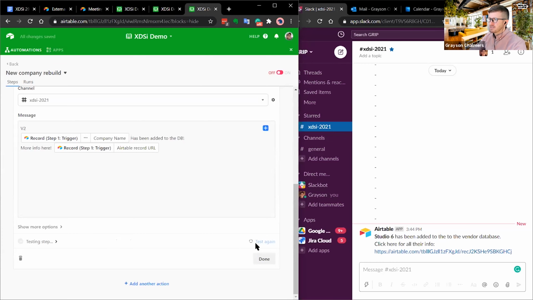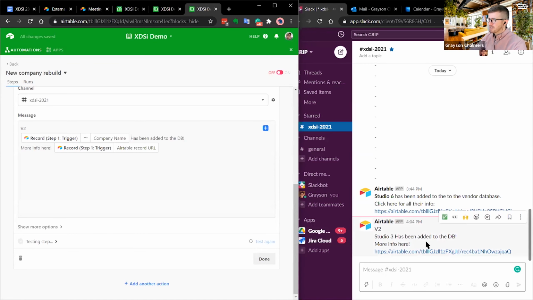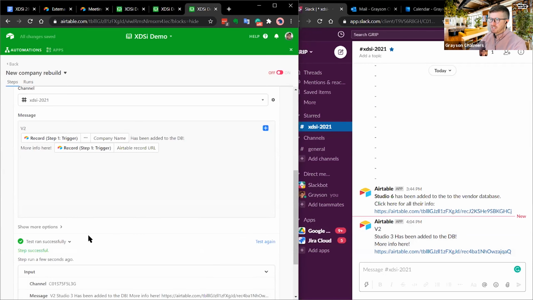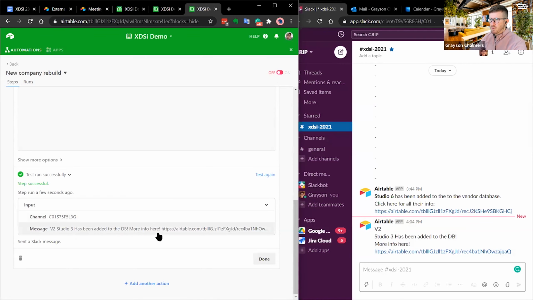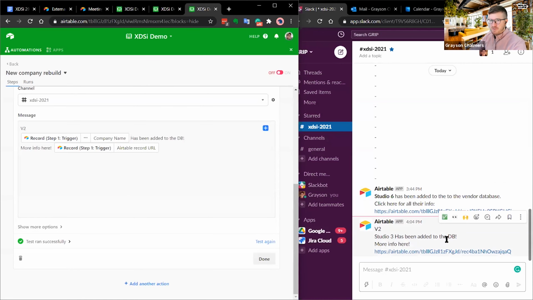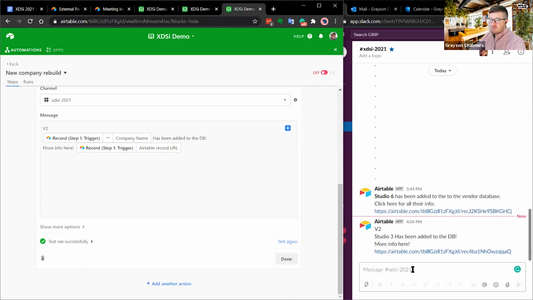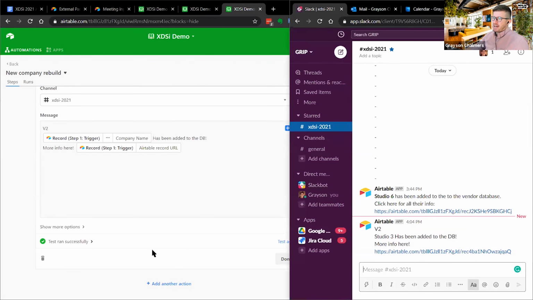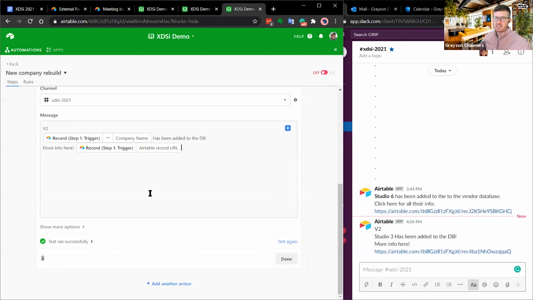So I hit test. Slack's pretty quick. There it goes, shows up right away. So it ran successfully. It gives you a little bit of data on what it did. And if you have both screens open, you can see exactly what it did already. So to me, that's super helpful for, like, we have an outsourced team Slack channel. So we can just say, hey, this team got input. And it sort of just gets the word out to the rest of the team.